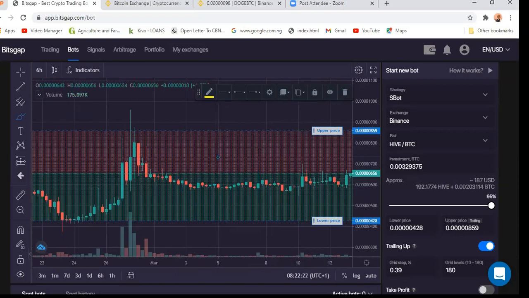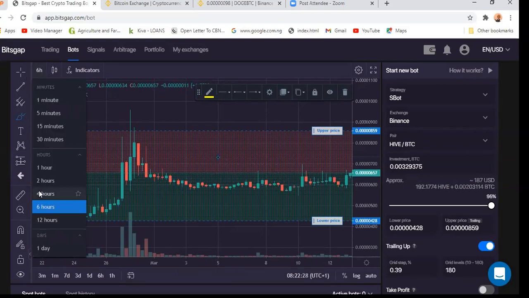If you like, you can use 6 hours. I use 6 hours also. I use 12 hours and I use 1 day. But some people use like 2 hours, 1 hour. I don't use it because you don't usually get the full picture, the full dynamics of that chart. You don't have access to it.